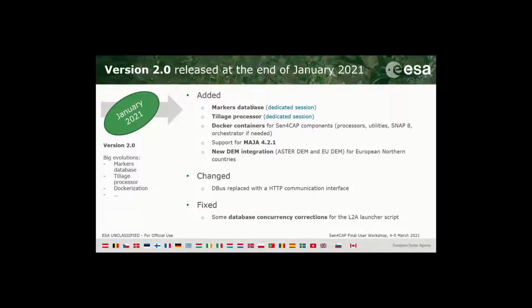So there's now a markers database. And this markers database will be explained in detail in the next session. There's also a new algorithm which enables detecting tillage. It was in fact included in the L4C FR practices monitoring processor. And there will also be a dedicated session for the explanation of this new algorithm.